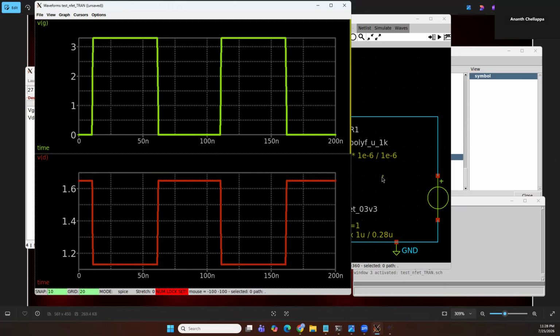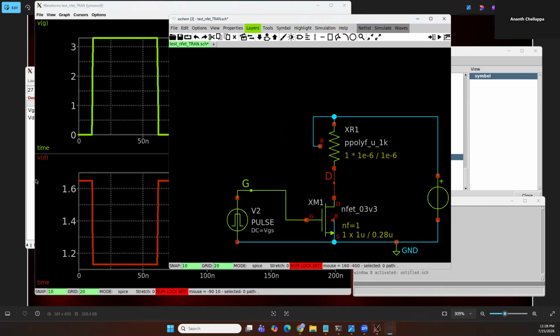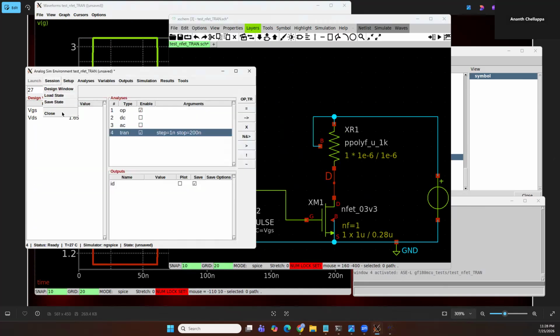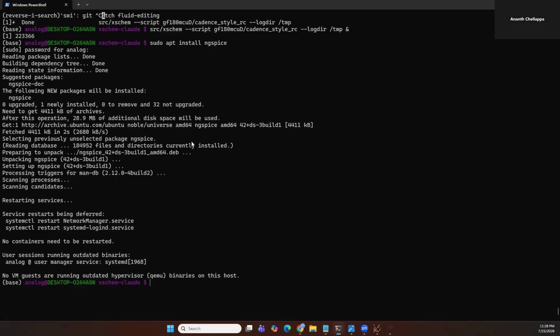And you can save states. I haven't modified anything, but if I had, I could come here and do a save state. What would be nice is, when you load state, you should be able to load just specific settings from another state. That's something that's pending. Just to say, like I launched GlobalFoundries, you can also launch the Sky130. It's a similar command.